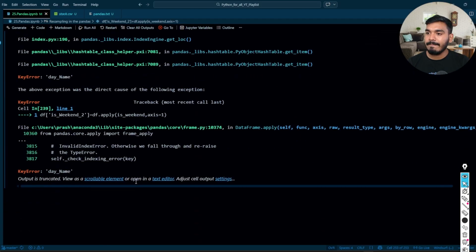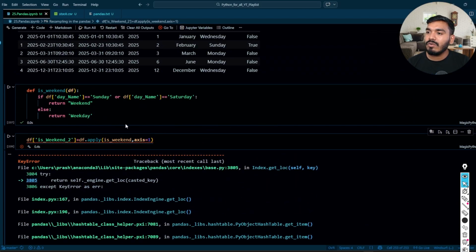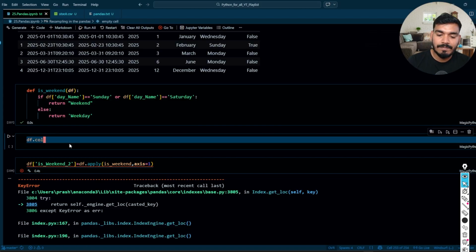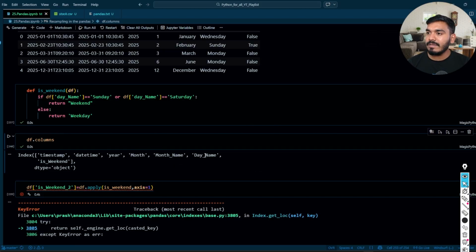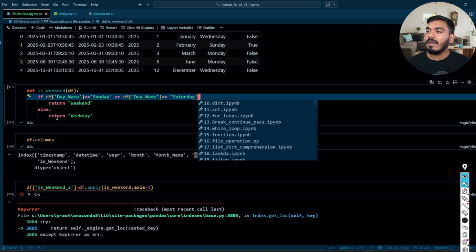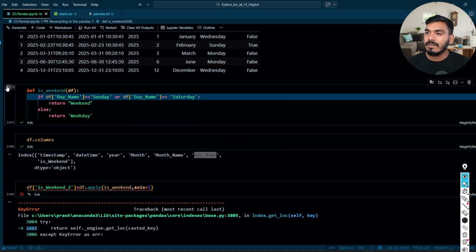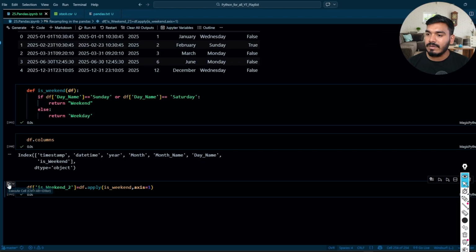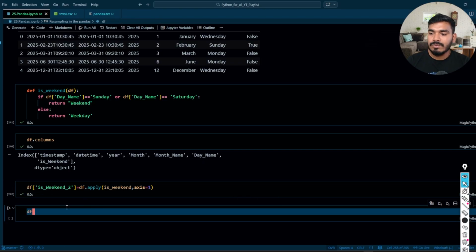Now try to execute this. Again there is a problem with day name. So I'll write df dot columns and execute this, and you have this day name. Try to copy this and paste it over here. There is a mistake in day name. Okay, I think this entire logic has been spoiled, so I'll write it again, guys. Now try to execute this and execute this one. Done.